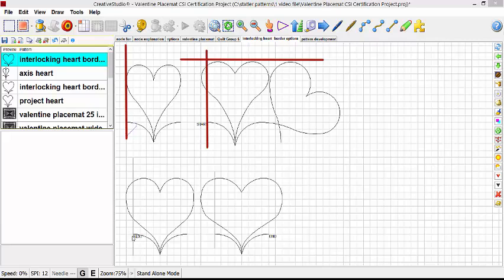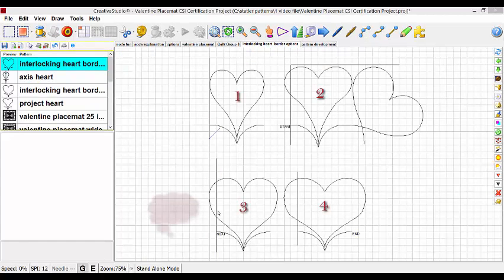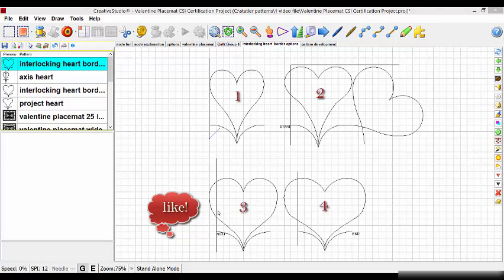Option 3, the outside of the heart was placed 1/4 inch vertically over the start point, with no change to the height as it was created. Option 4, the outside of the heart was placed a half an inch vertically over the start point with no change to the height as it was created. I chose the third option to create our placemat project, but I'm including all 4 interlocking hearts with the project file. You choose your favorite.